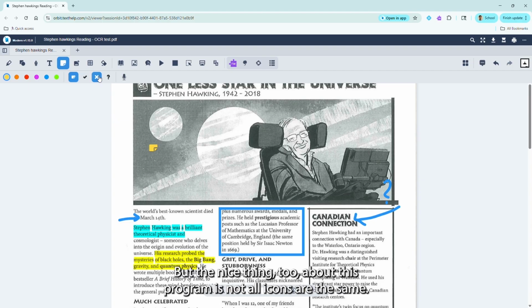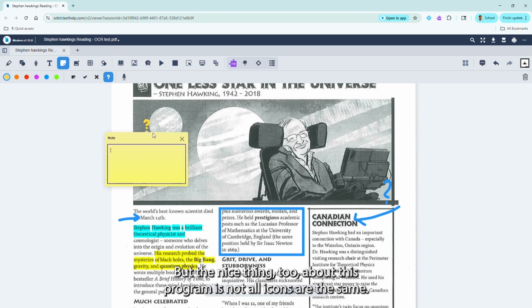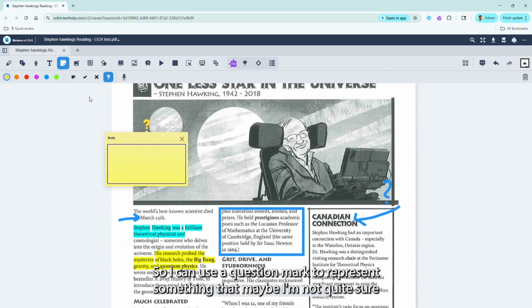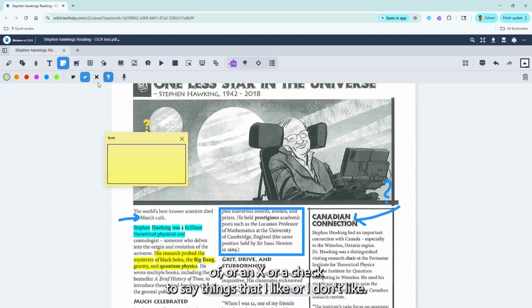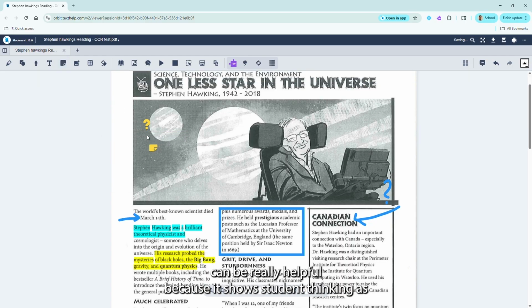But the nice thing about this program is not all icons are the same. I can use a question mark to represent something that maybe I'm not quite sure of, or an X or a check to say things that I like or I don't like. So these annotation tools can be really helpful because it shows student thinking as they're working through a new text, for example.